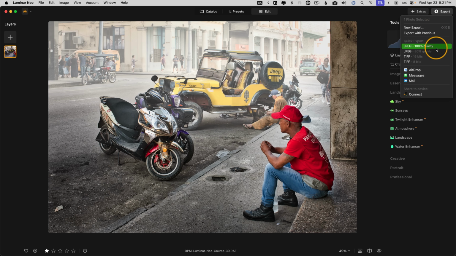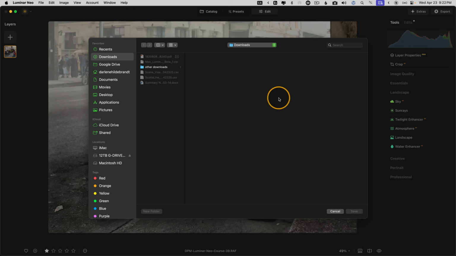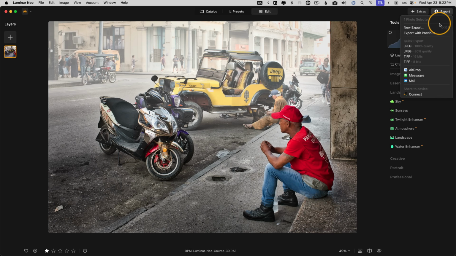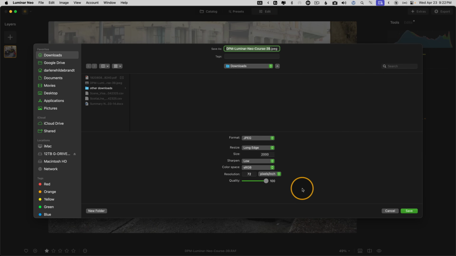Likewise, if you know you want a JPEG of full quality or lower quality, there's two options here to choose from, as well as two TIFF options. If we click the JPEG option, it does pop up asking you where to save it first. So unlike the previous choice, it doesn't automatically choose the location. You get to identify where to save your exports. New export at the top will bring up the familiar dialog box, allowing you to choose your settings as per usual.